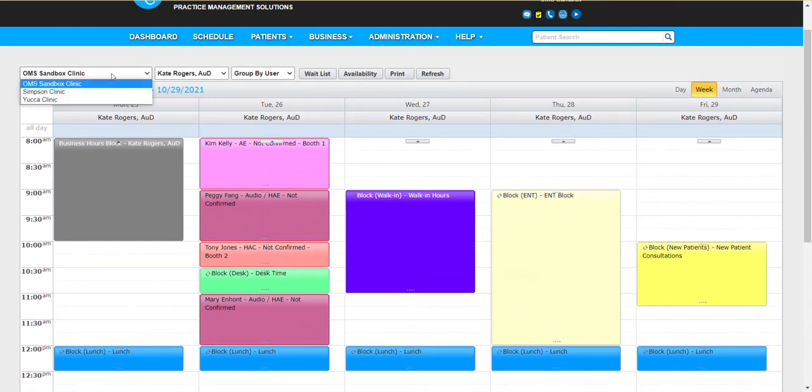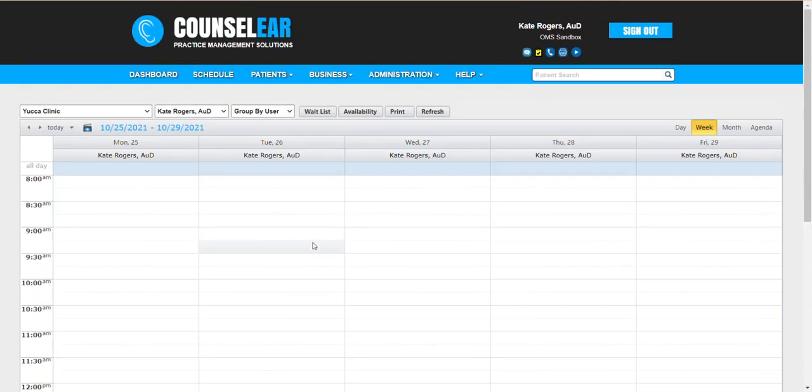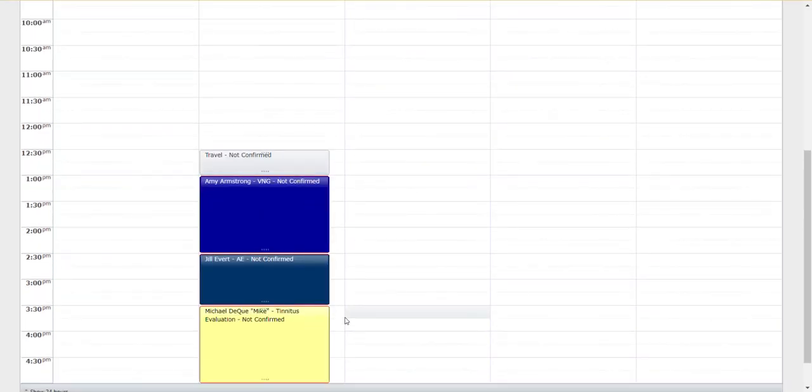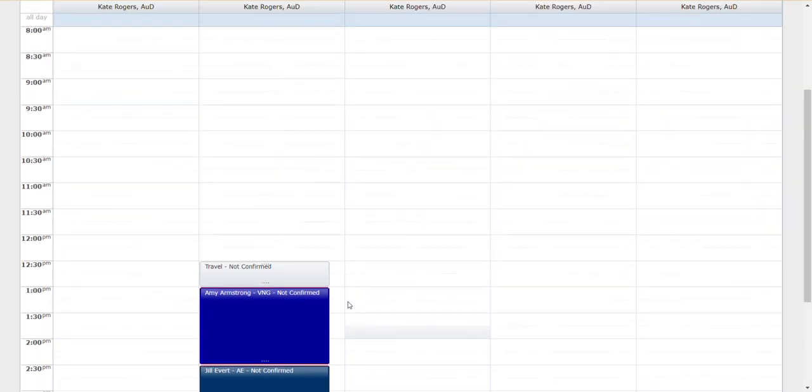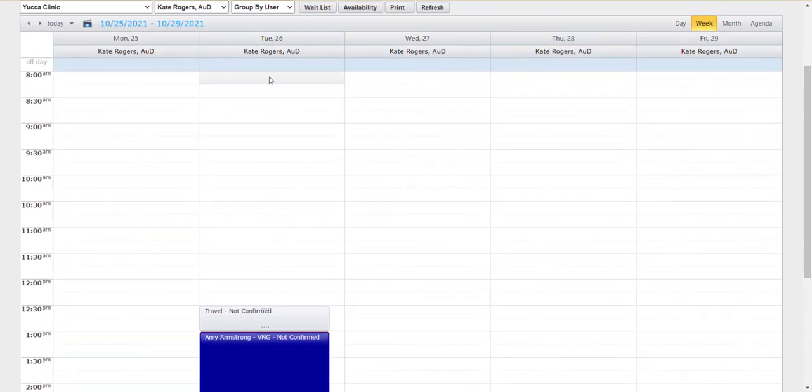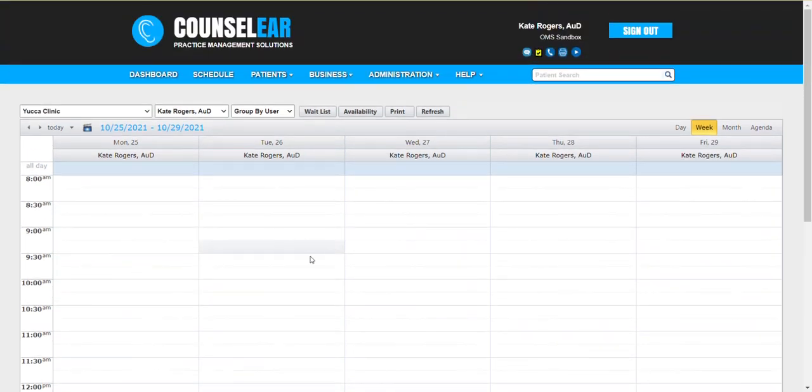Now, if we jump over to the Yucca Clinic, of course, we can see that she has appointments in the afternoon. Now, it's important to note, of course, you also can set block scheduling so that you'd have this blocked off, right? So there's ways to anticipate that you will need to make sure that appointments are not scheduled during this time. So that's a separate overview. But in this case, we're looking at just, let's see what's happening as a combination here.